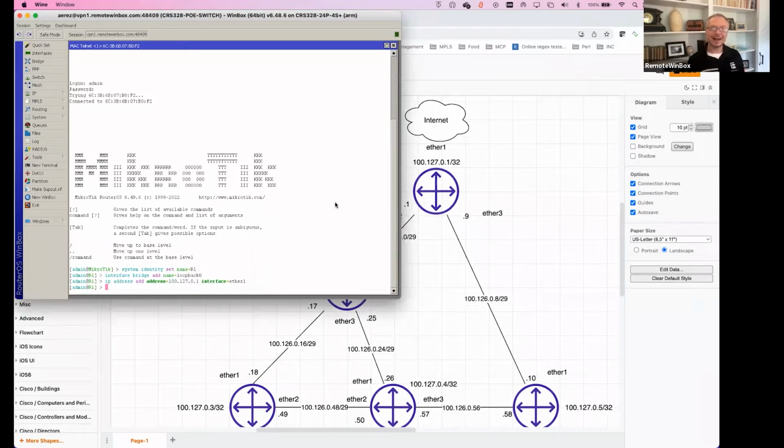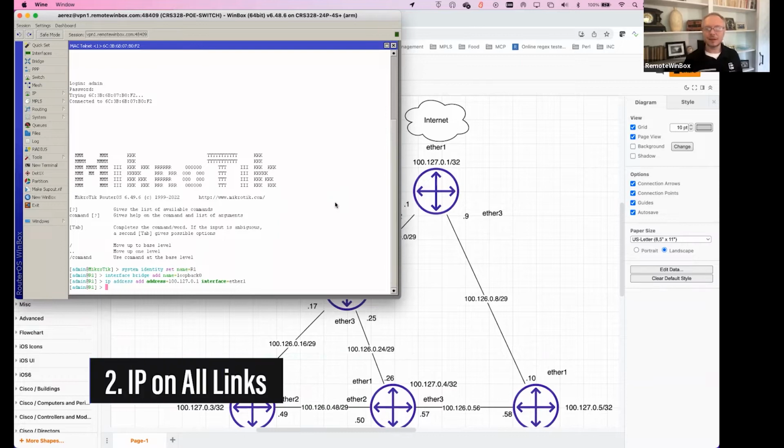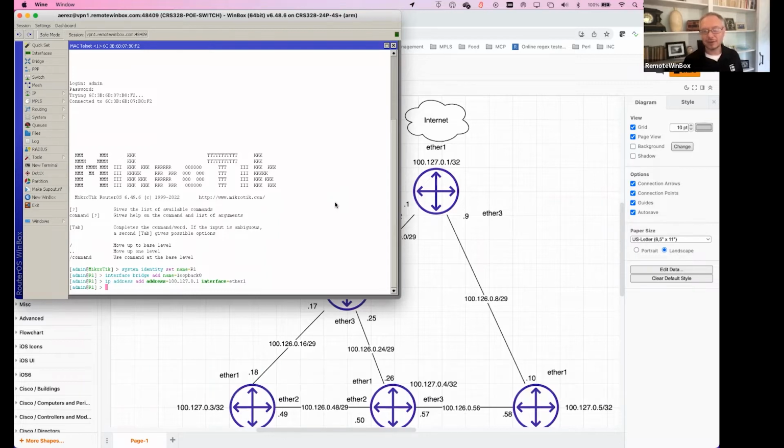So it'll result in a lot less churn and a lot less processing overhead on all the rest of the network, including this router. So step one, we're going to build a loopback interface. Step two, we need to have IP addresses on all of our links. Step three is that we're going to configure our OSPF instance. We're going to add networks to that OSPF instance and then configure our interfaces that are able to talk OSPF to neighbors. At that point, we'll have a running OSPF network. And so let's get started.